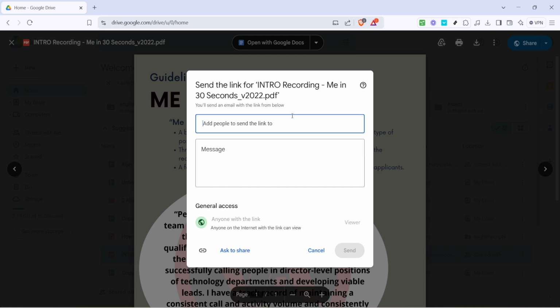After you've typed in the email addresses and set the permissions, it's time to send. Look for the send button at the bottom right of this window. Clicking it will send an email invite directly to the people whose emails you've added, providing them instant access to the PDF. And there you have it, a straightforward way to share a PDF from Google Drive.